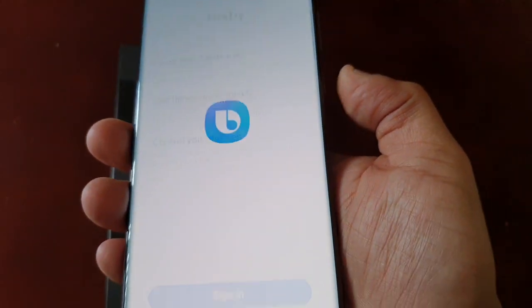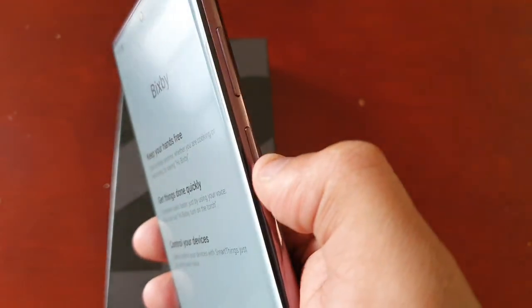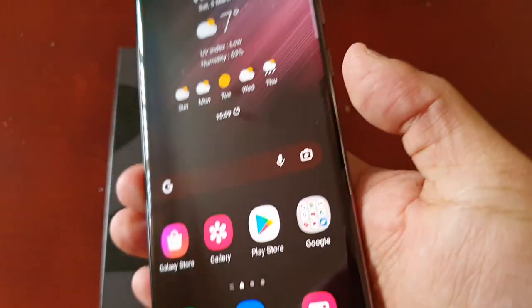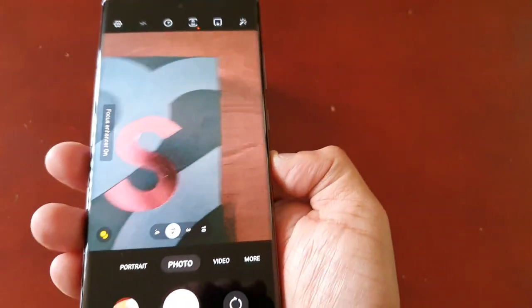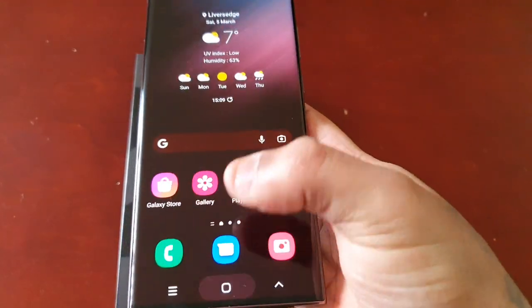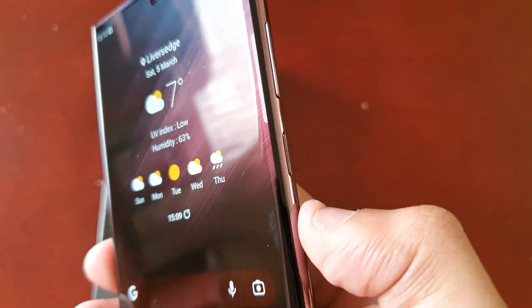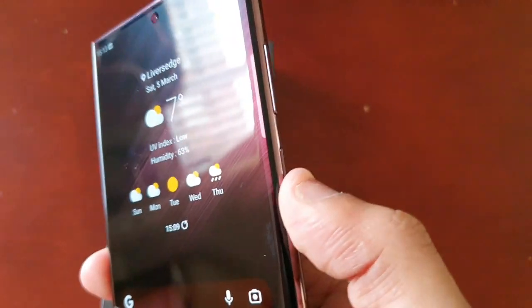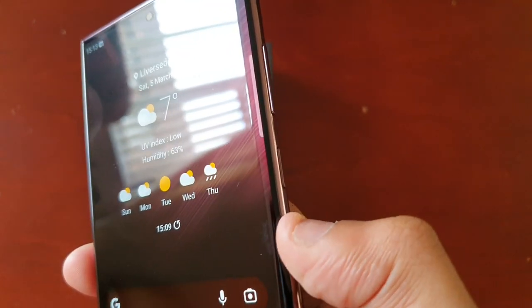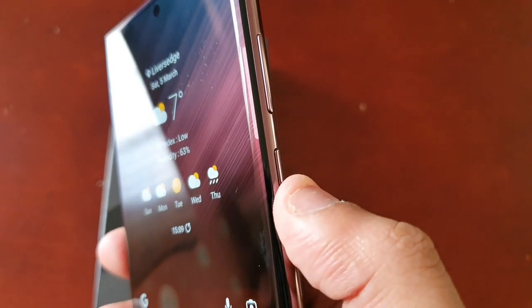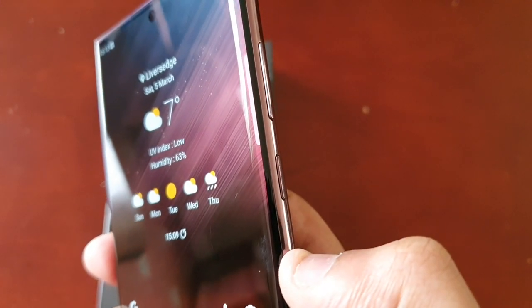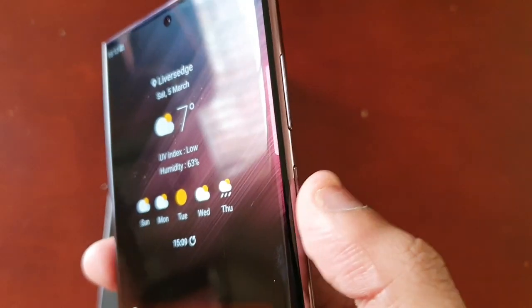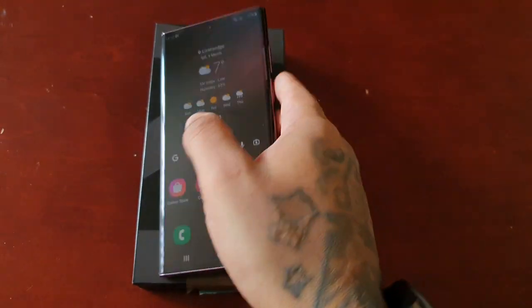launches the Bixby application, or if you press it twice, it launches the camera, as you can see. So I'm going to show you how you can remap it so that it brings up the power option, so you can use it as the power button to turn it off or restart the phone, or you can just disable the Bixby option altogether, or you can use the side key button to double press to launch any of your applications. So let me just take you through the steps.